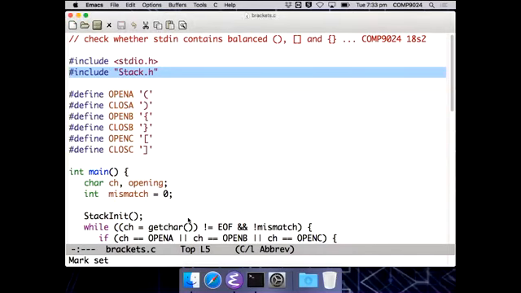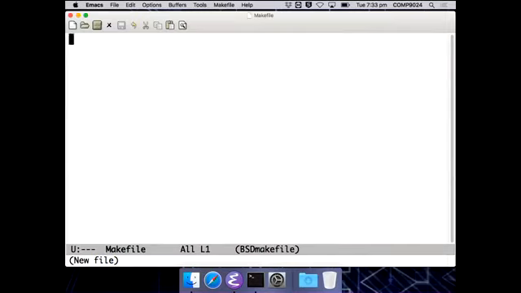So this is the brackets program. You can see it depends on stack.h. And I'm now going to write a makefile, just following the same structure as the makefile that we have seen here.